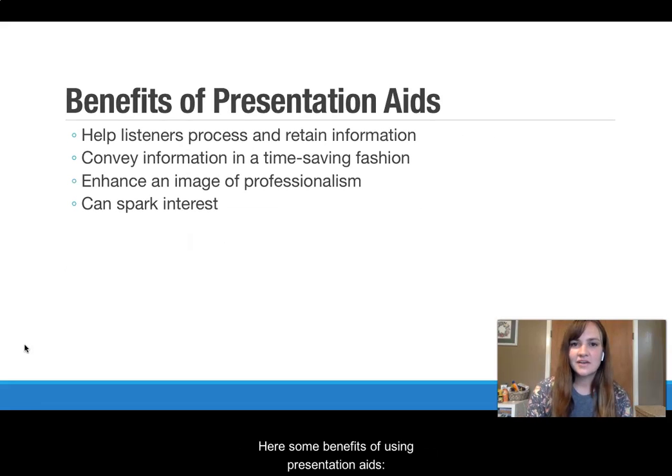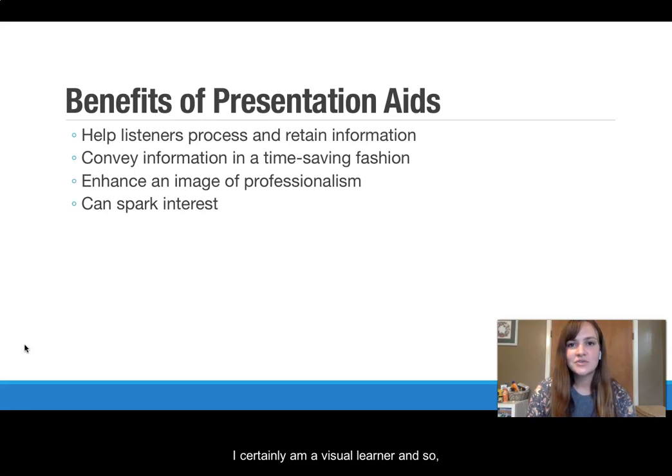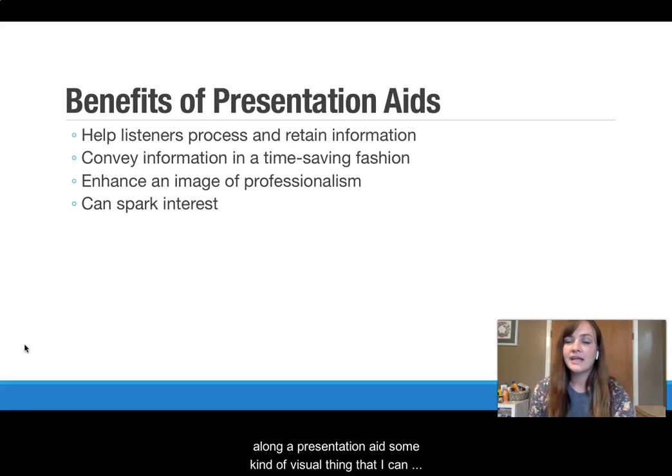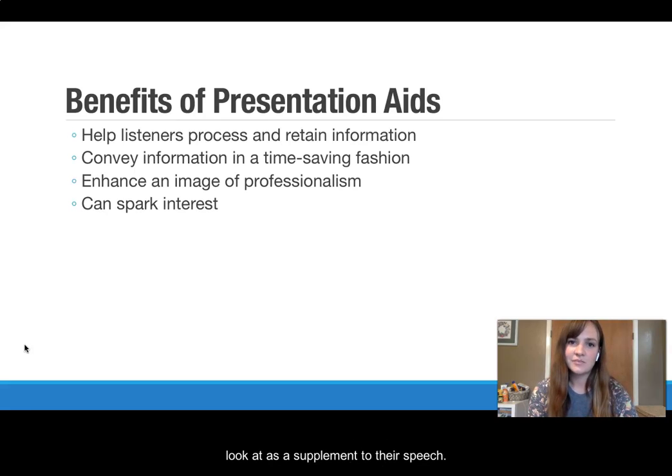Here are some benefits of using presentation aids. One, it helps listeners process and retain information. Many people are visual learners. I certainly am a visual learner, and so I always feel comforted if a speaker has also brought along a presentation aid, some kind of visual thing that I can look at as a supplement to their speech.